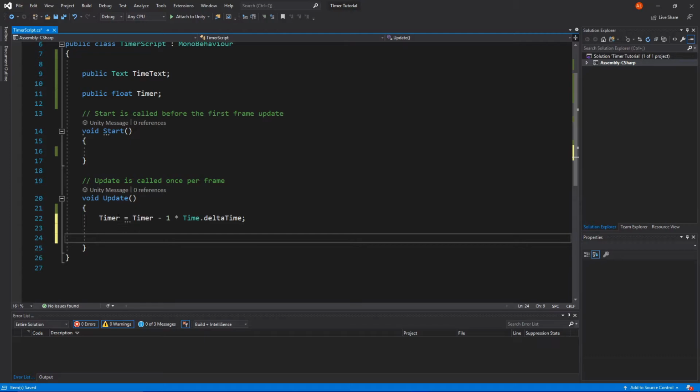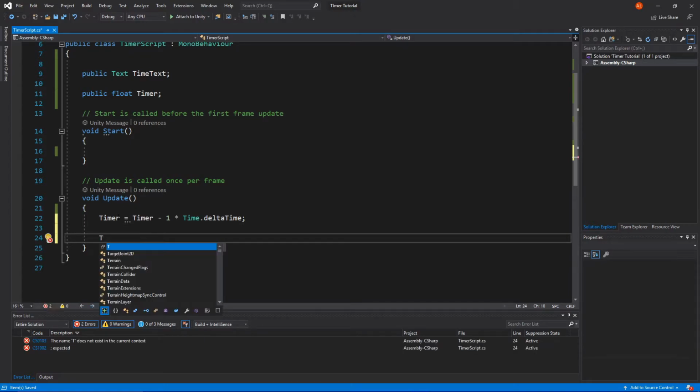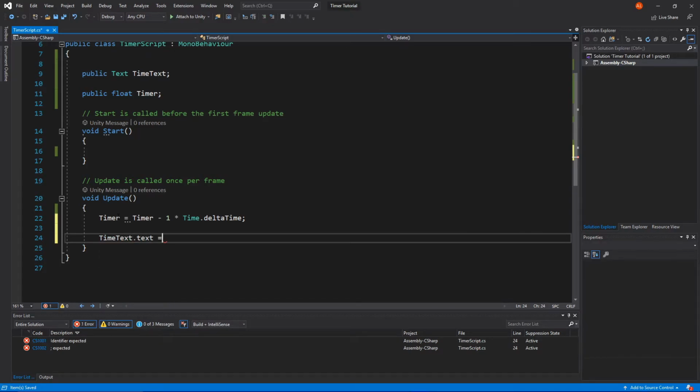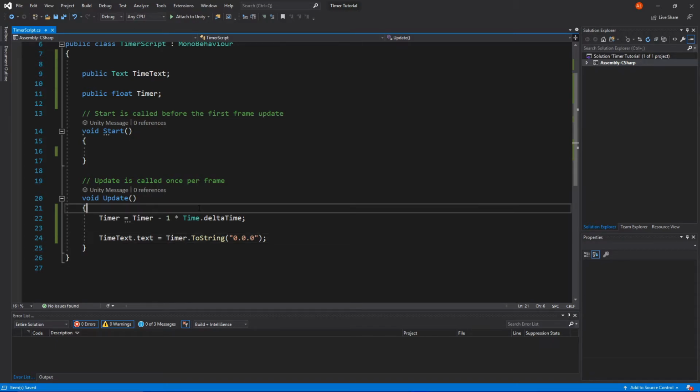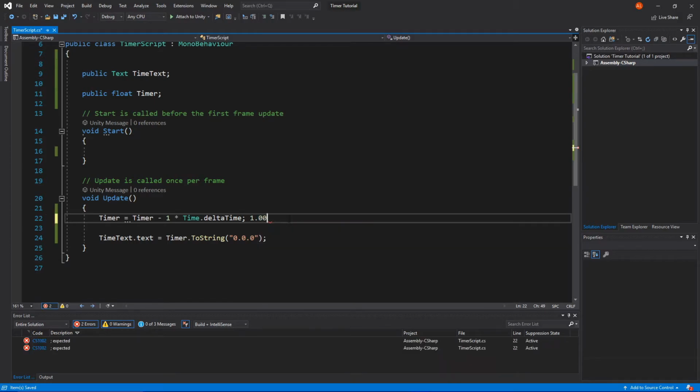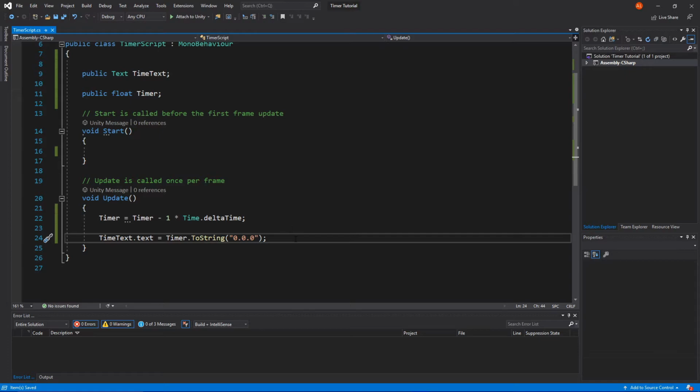Now all we have to do is put timeText.text equals timer.ToString. What this does is convert our float into a string. You should probably check out my other video on how to convert integers, pretty much the same thing though. And all we need is to have some decimal places, so I'm going to put 0.0. This is going to make it look like this. A good example of that is like that. But yeah, we pretty much have this.